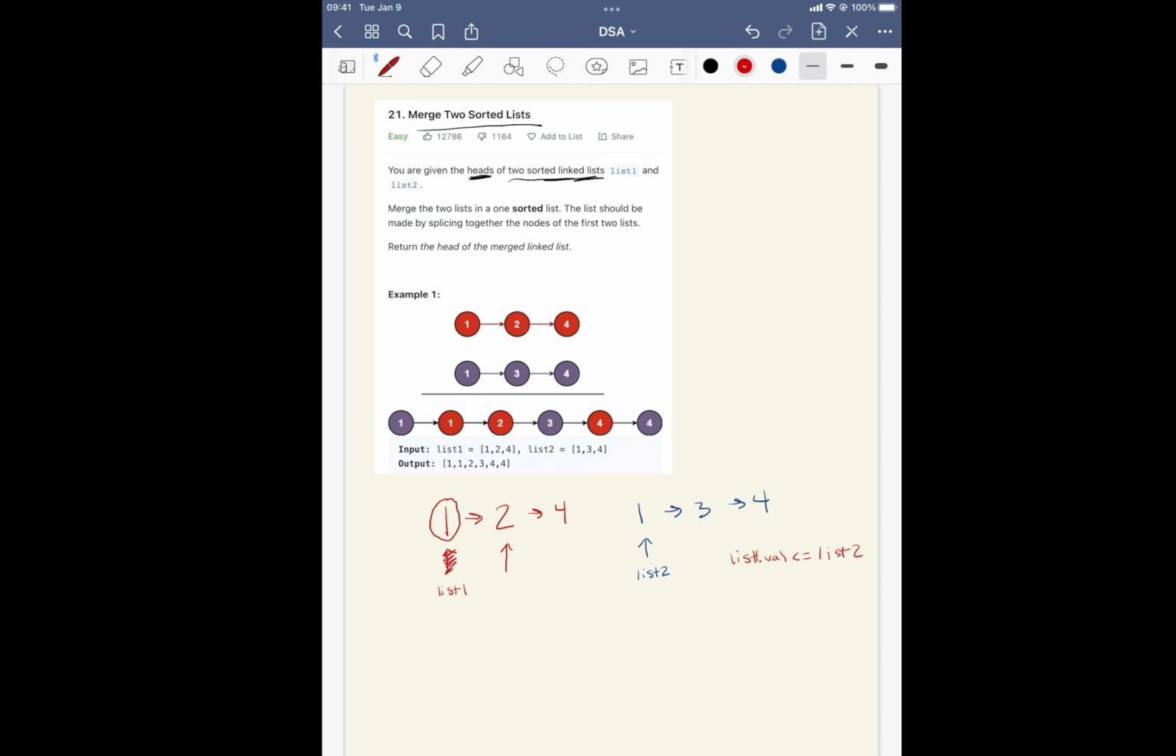list 1 dot value and list 2. Now list 2 is the smallest one, so you would take the value from list 2 and you would use that. But where are you going to be adding these new nodes to? Well, you can add them to a new list, but when you create the new list, at the beginning of the new list, you have no nodes. So there's an edge case there.